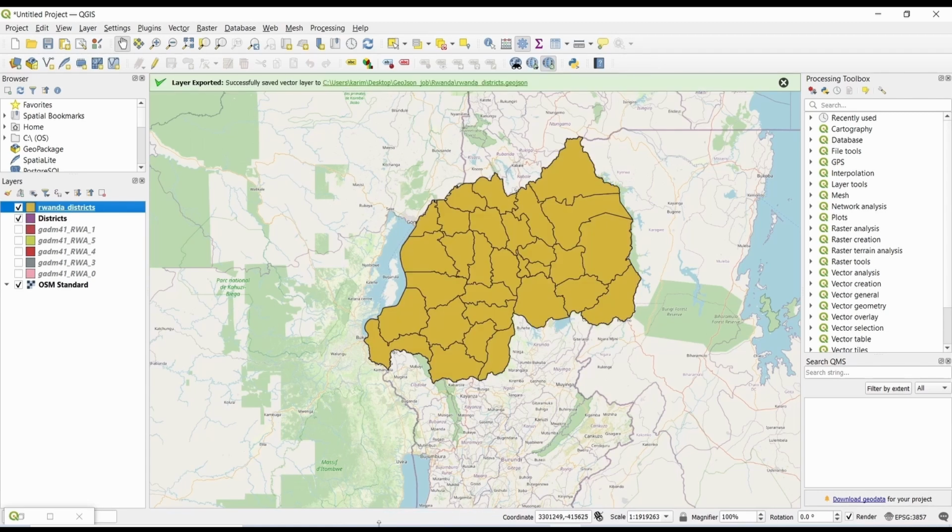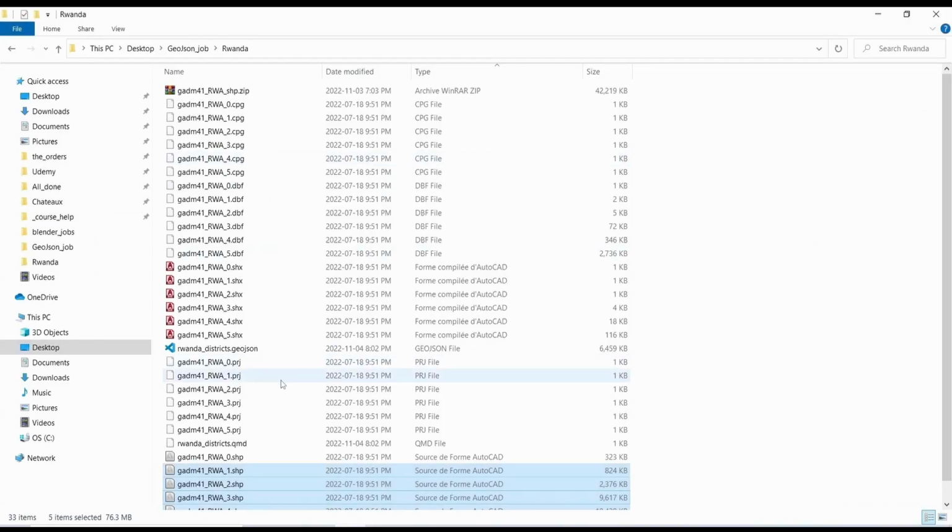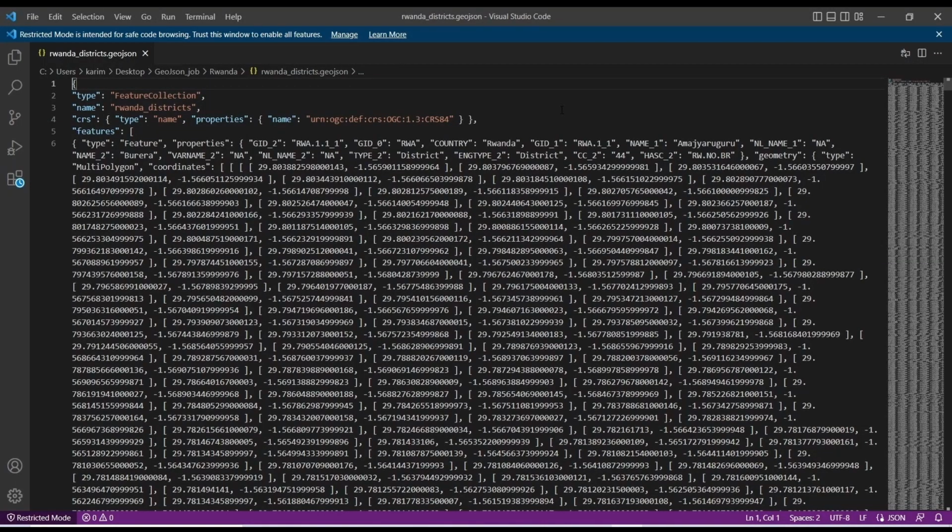Now let's go ahead and open the file we just created. It's right here. As you can see, this is very messy. In this file, if you look carefully, we have an array of features. See, this is our first feature. And this feature is just one of the districts.